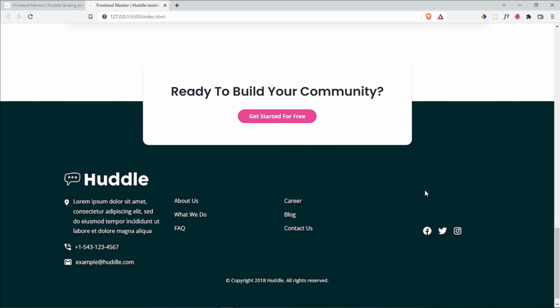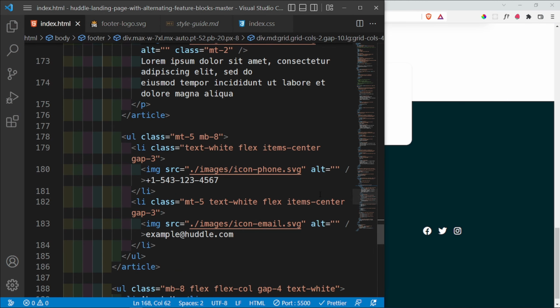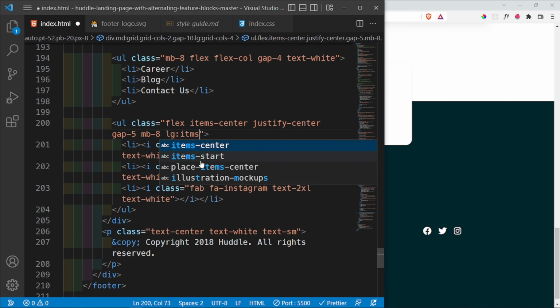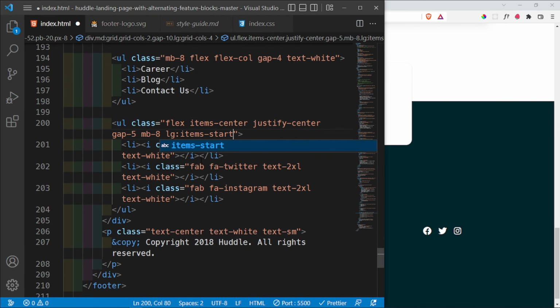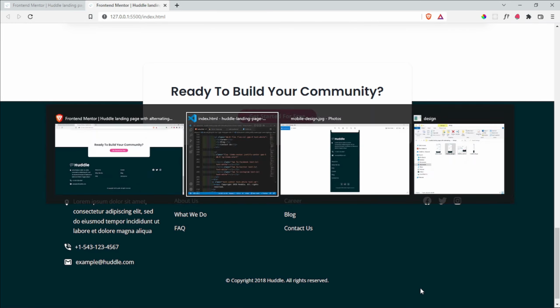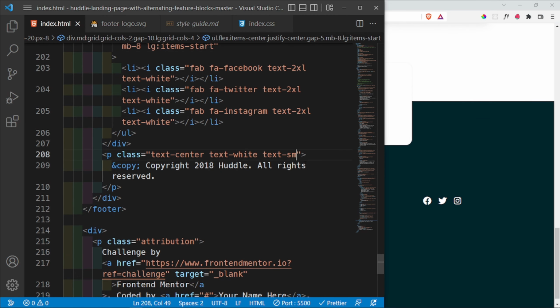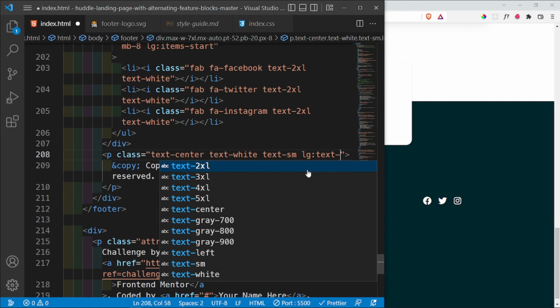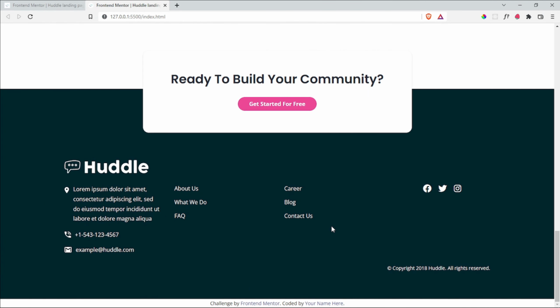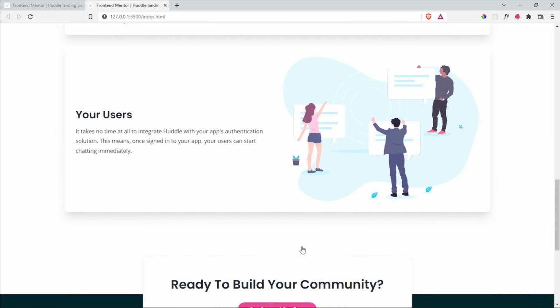And then we need this to come back to the top. So let's go ahead into our social media right here. And then let's say that for large screens, then the items should be start. We should bring it to the top. There we go. And then now what we need to do is just bring this text to the right. So let's go here and say that for large screens, then text-right. Bring it to the right. Fantastic.